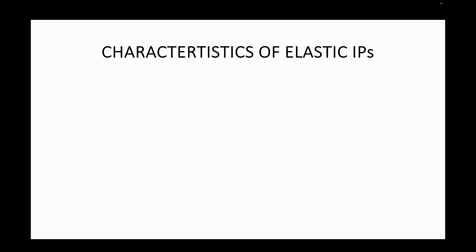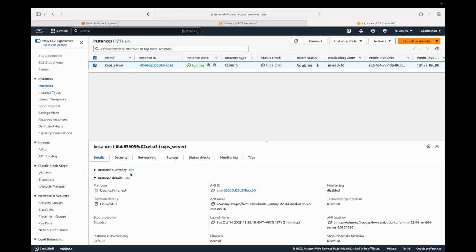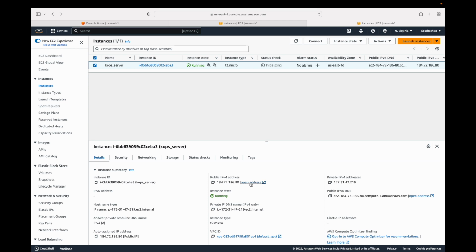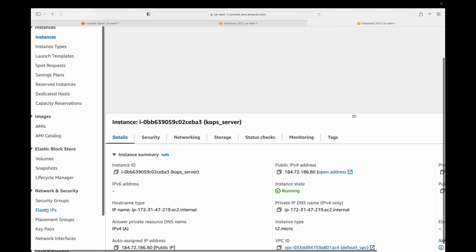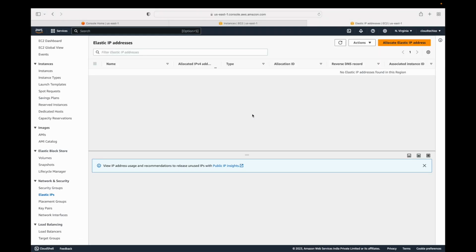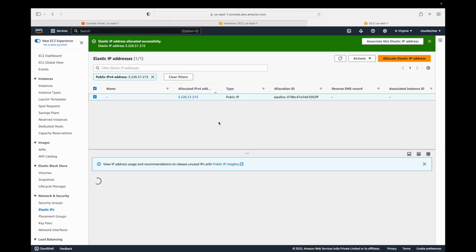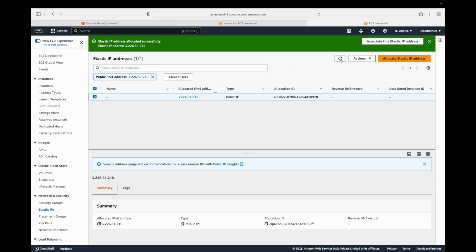Now, let's see an example for this. So here I have my instance. Now, we just saw an example as to how the IP address changed. So how do we overcome that? So first step would be to create an Elastic IP address. So again, under Network and Security, you can go to Elastic IPs. And first thing you'll have to do is allocate an Elastic IP address. So just click on Allocate Elastic IP address and click on Allocate. This will go ahead and create an Elastic IP address.